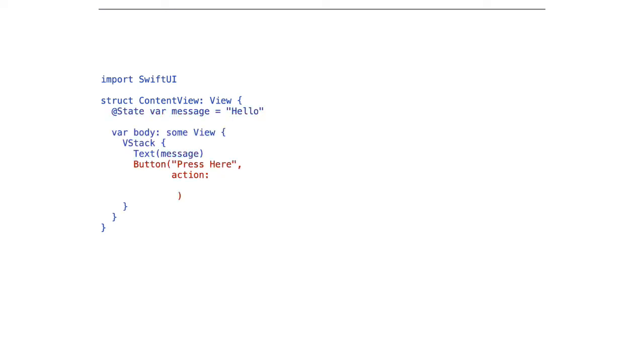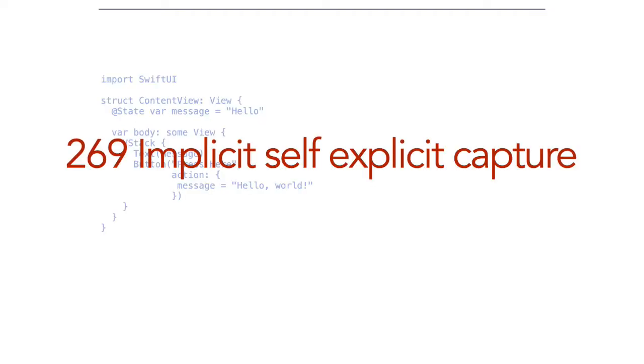For example, here's a simple SwiftUI view with a state property that's message. We display the message in the text field, and our button will change the message, and so we pass a closure as the action that changes the message to hello world. Previously, we had to use self before message because we were capturing self. We could capture it there, or more recently, we could use a capture list to capture it like this. In a struct, we don't need to capture it at all, and we can just write the simpler message equals hello world. That's courtesy of Swift Evolution 269, implicit self, explicit capture.